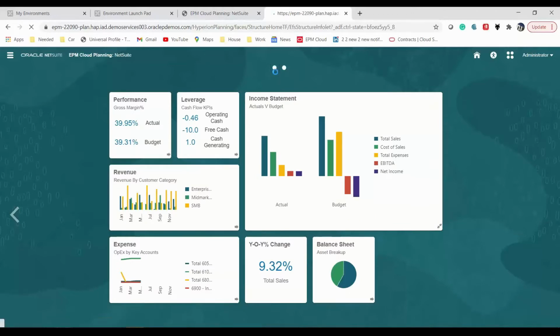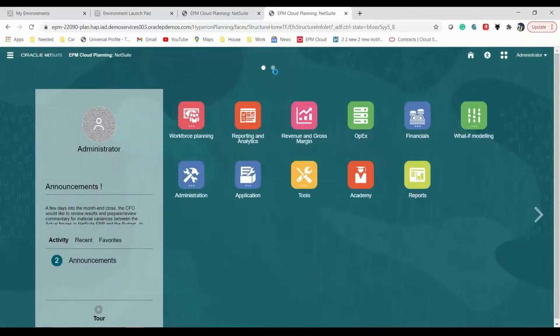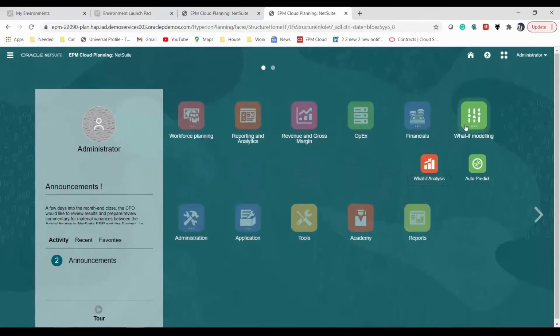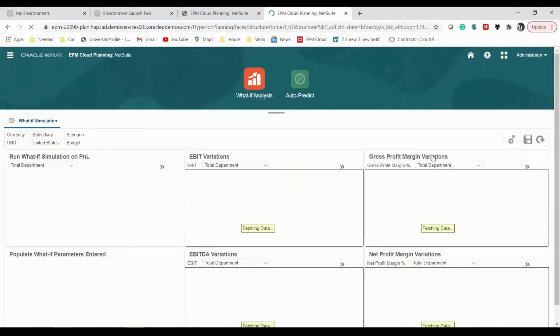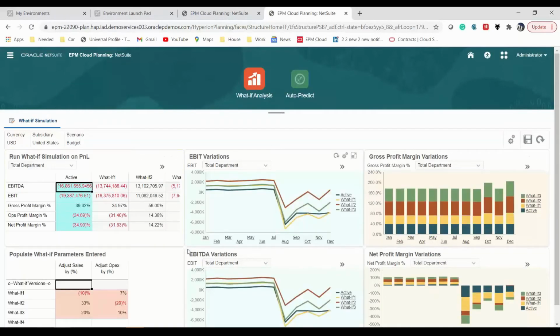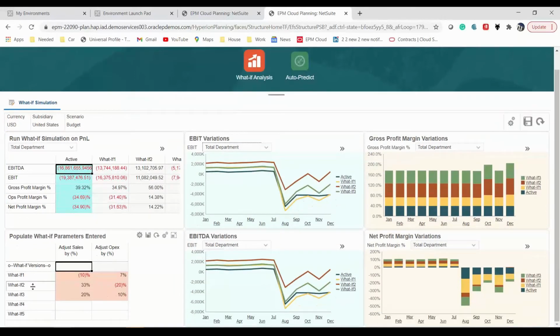Okay, now let's go back to our home screen. And what I want to do from here is my what if modeling. So if I go to what if modeling and what if analysis, what you'll notice is that I've got a range of what ifs that I've done already. So I've got what if 1, 2, and 3 here.